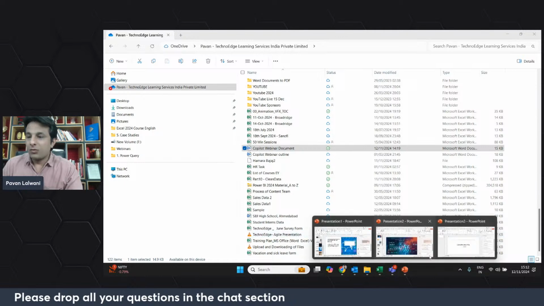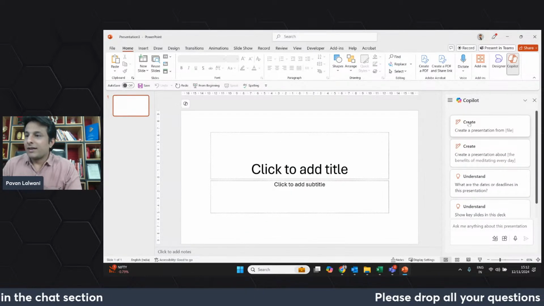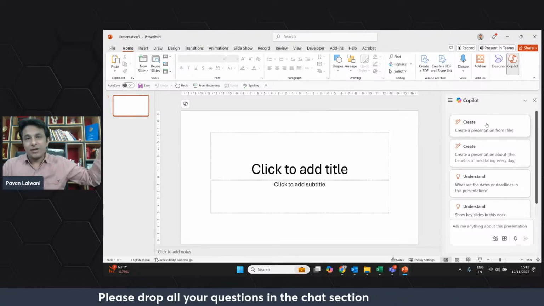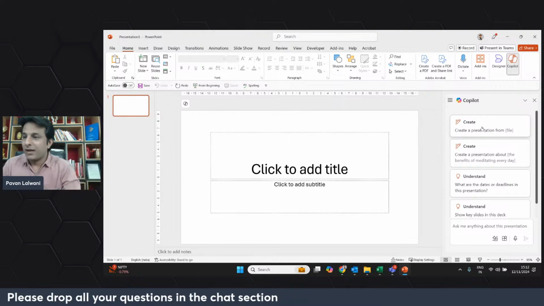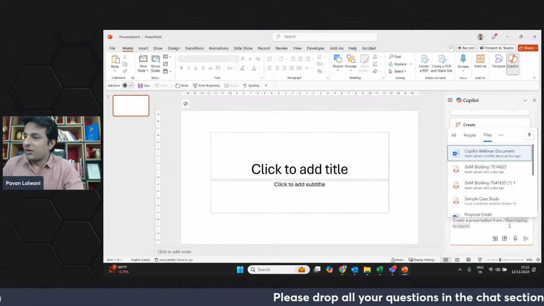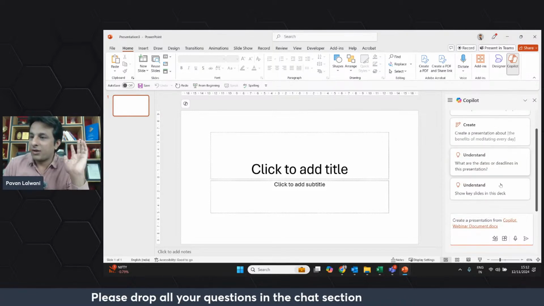When I go to the PowerPoint option, I tell it to create a presentation from a file. Which file? The Word document kept in my OneDrive or shared drive. I click on this option and search for Copilot webinar document. So please see, you can create a presentation from a particular attachment. That's the Copilot webinar document.